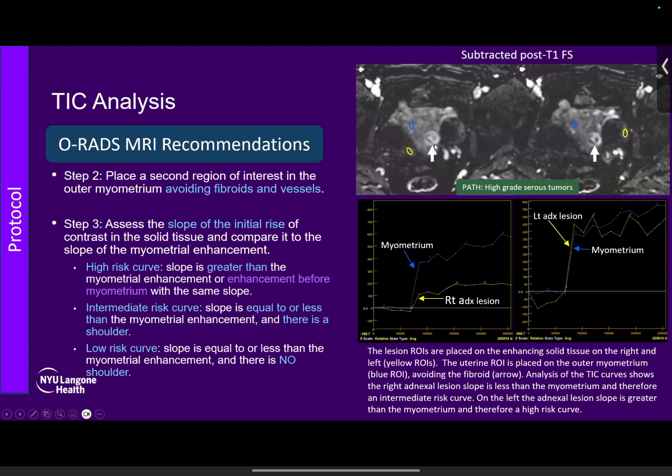You also want to make sure you avoid fibroids, because those are also lesions, and you really want to just look at the muscle of the uterus. So again, we look at the slope of the initial rise. So this first curve is a high risk. Sorry, the myometrium is in blue, and the adnexal mass is in yellow. So this is an intermediate risk lesion. There's an arterial enhancing lesion here, but the slope is slower than the myometrium. So this is intermediate risk.